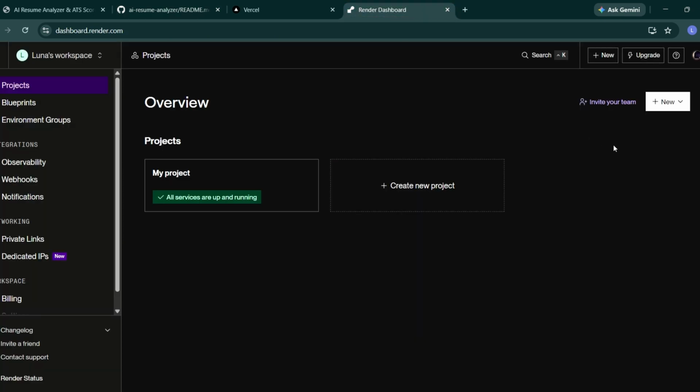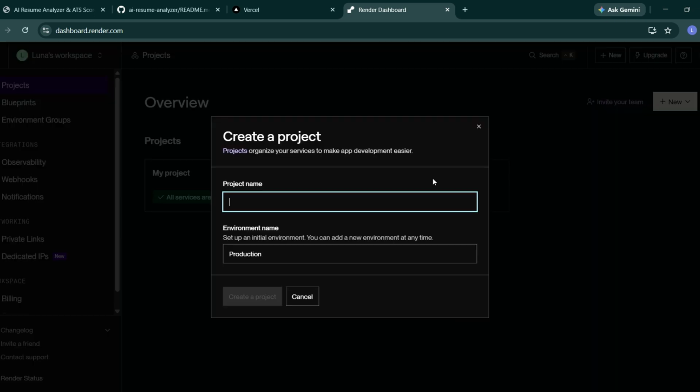If it asks to connect with GitHub, give the permission so that it would be taking the code directly from GitHub, and whenever changes are uploaded or updated into the GitHub branch that you have mentioned, it would be using it. So first you have to create a new project, and the project name you can give as whatever you want.